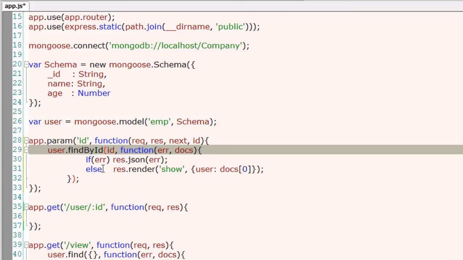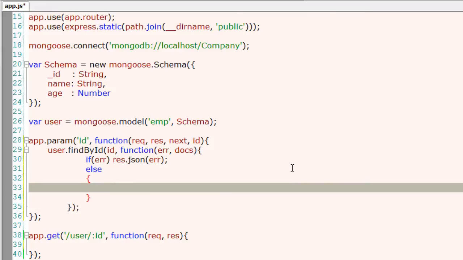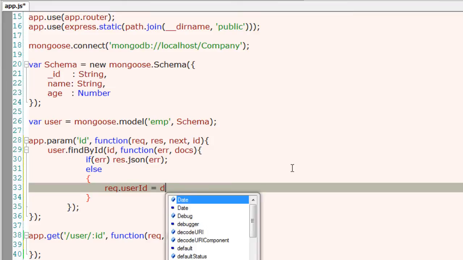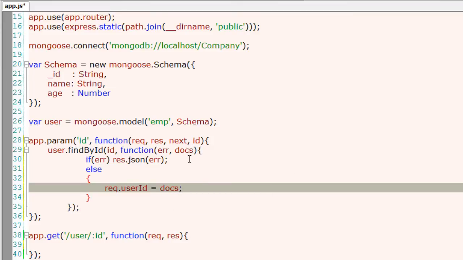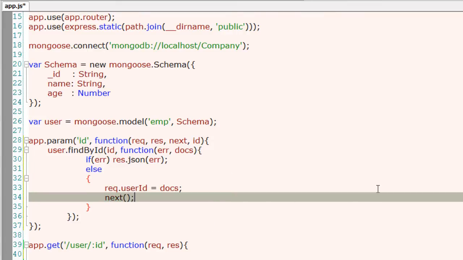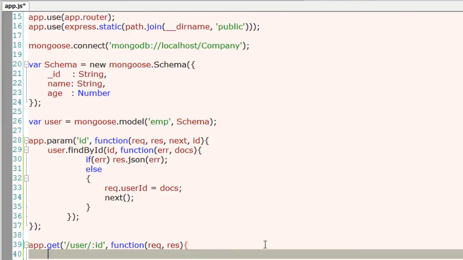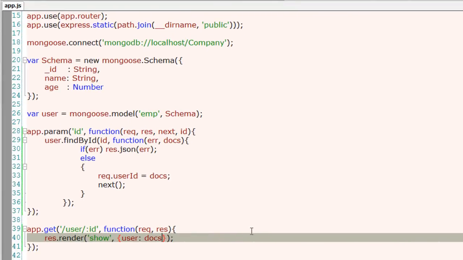Everything is the same, except that I'll remove this within the parentheses. I'll copy the result into a variable called request.userid maybe. Docs. Remember, findById doesn't return an array of objects. It just returns an object with its results. That's the difference. Now call upon the next method. The next method calls our get with the route /user/:id, wherein I'll simply render my template file, that is show, and then copy the results into an object called user. That's it.